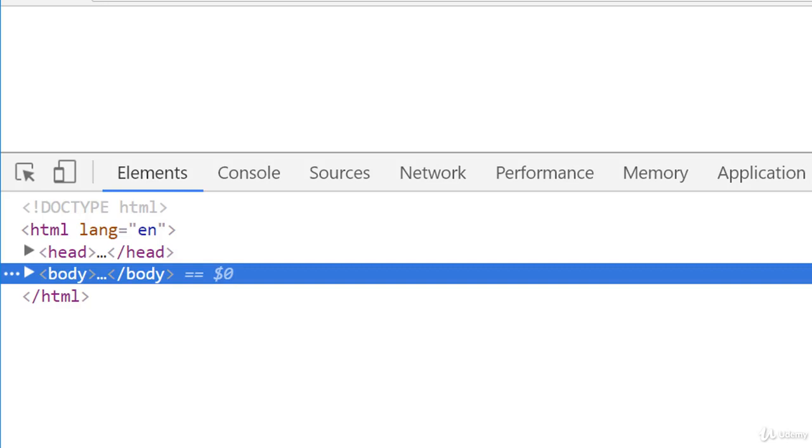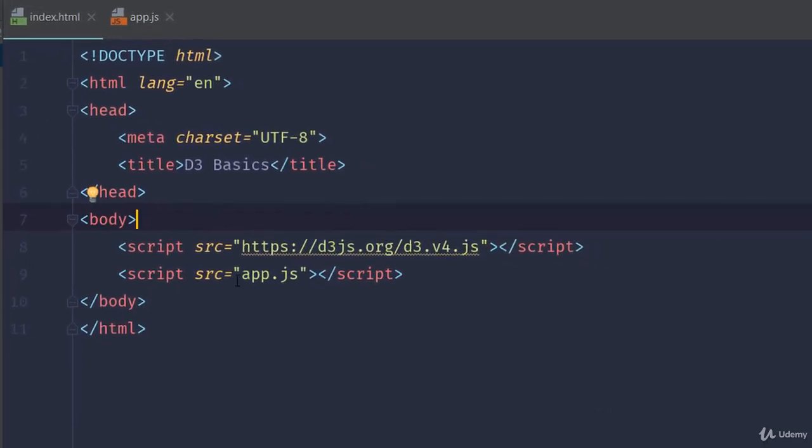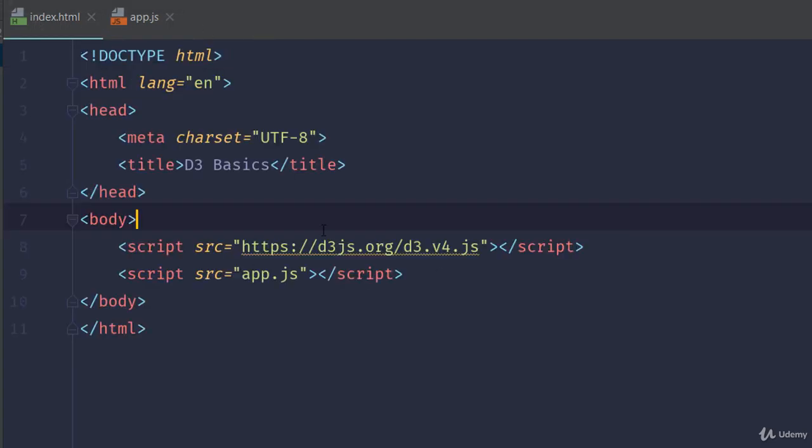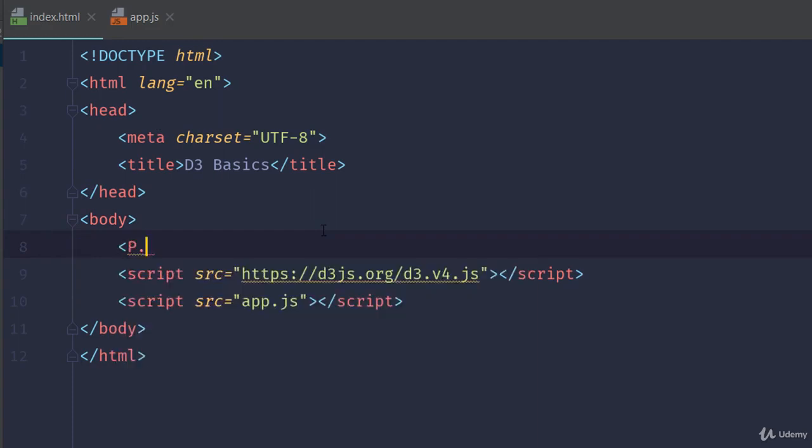Let's take a look at what a list of elements looks like. Back inside my file, I'm going to change the select method to select all and change body to P. We don't have any paragraph tags inside the HTML document, so this should return nothing. Once you have this changed, go to the HTML file and add a couple of paragraph tags. I'm going to add 3.